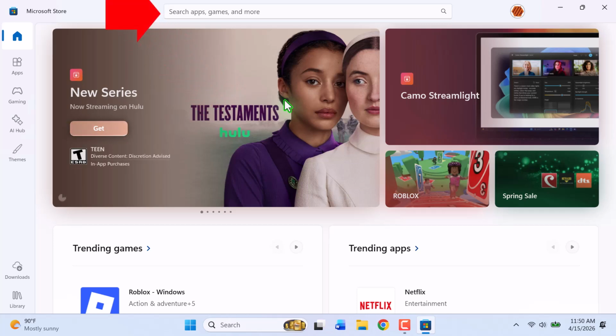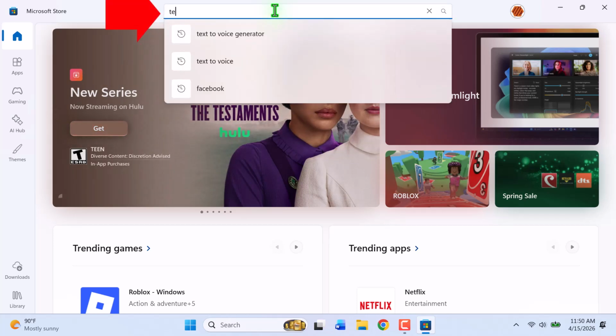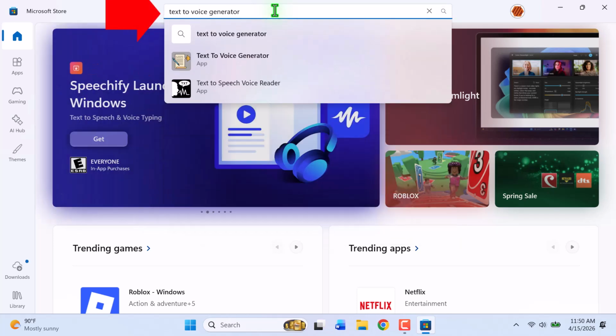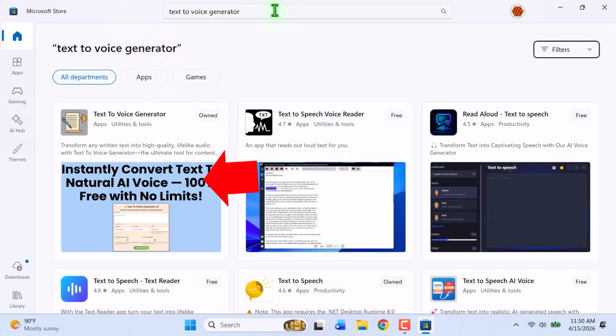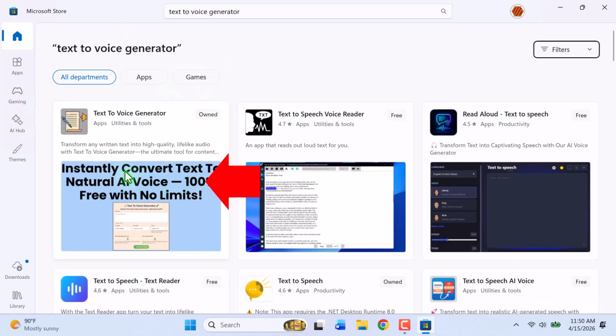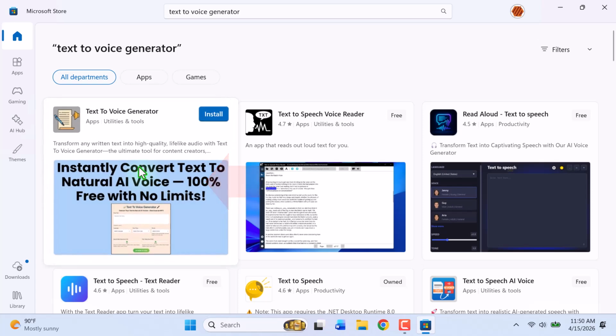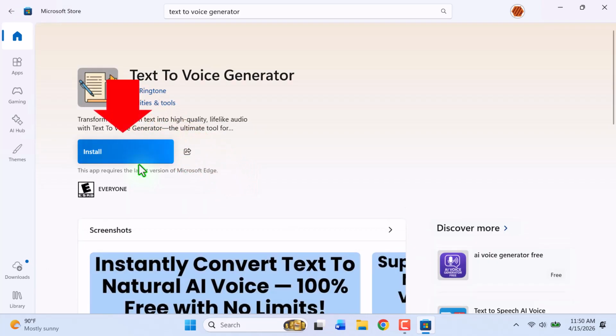Once it's ready, head over to the search bar at the top and type Text-to-Voice Generator. You'll see quite a number of apps show up, but the one we'll be using today is this particular one right here. Go ahead and click on it to open its page. Now, click on the Install button and let it download and install. All right, once that's done, click on Open.